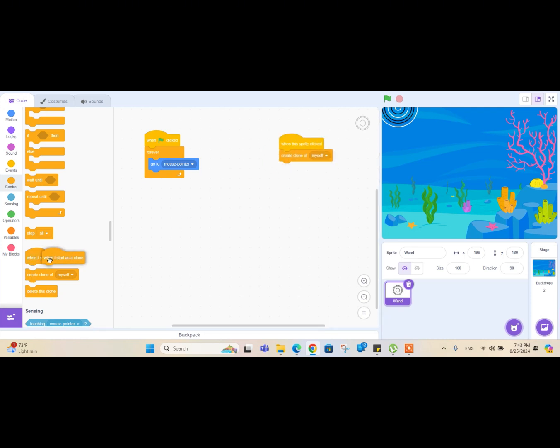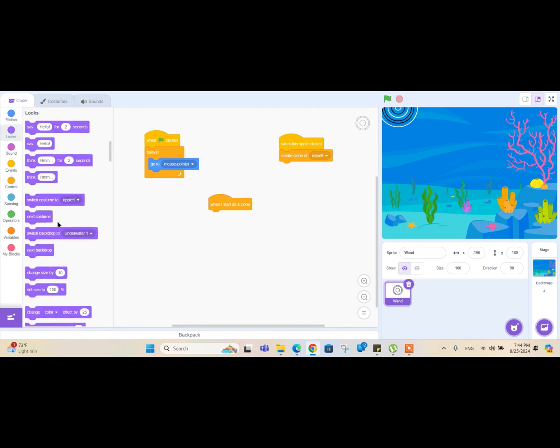After we have created a clone, we drag another block called when I start as a clone. When I start as a clone, that means when this wand starts as a clone, what should we do is we go to the looks menu and just search for the switch costume block, and we are going to switch the costume to the ripple. And then after that we are going to repeat something.